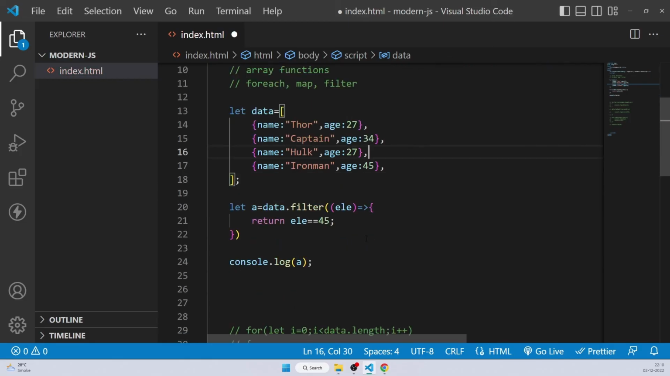Now, guys, understand, again, remember the normal logic. data.filter ELE. Now this is not an array of numbers, it's an array of objects. So in this case, when data.filter starts, it will go to the first element, and the first element now is not a number, it's a complete object. So now inside this ELE, this whole object is coming up.